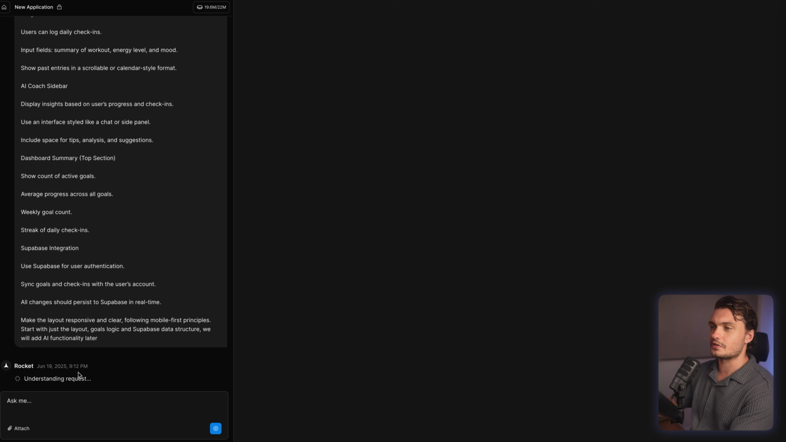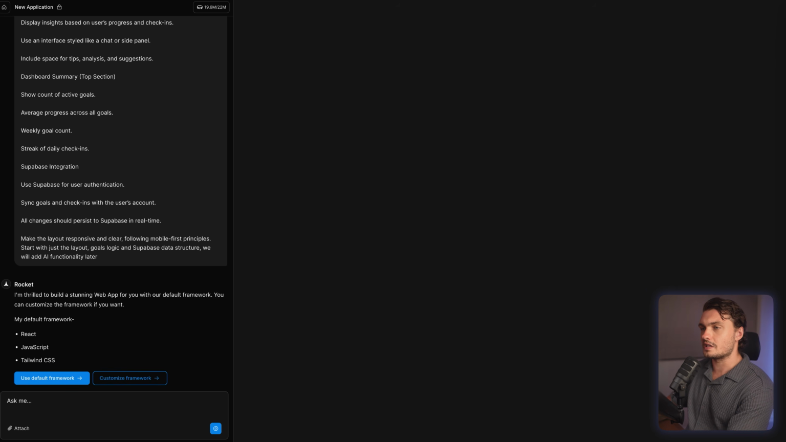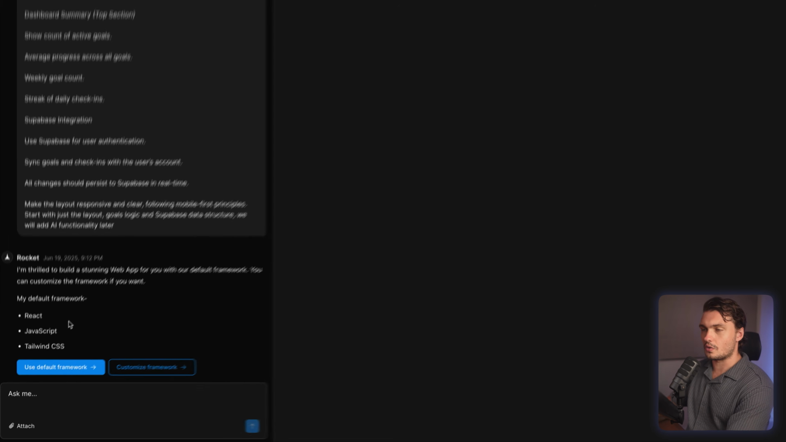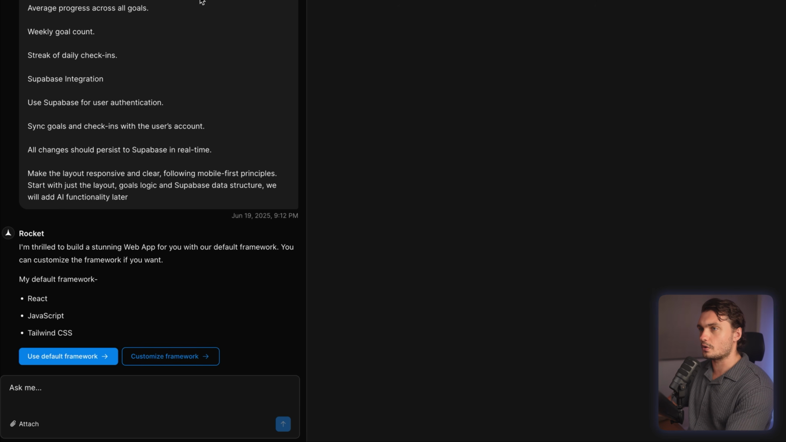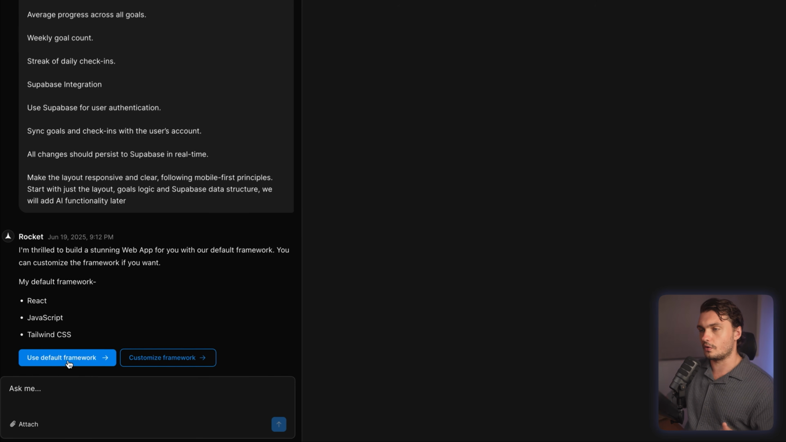Rocket will take a few seconds to understand our request, and it will give us a default framework. So Rocket actually allows you to customize the framework if you click on the button here. However, from your use case, it will be able to understand what you're trying to build and recommend the best framework for it. I'm going to proceed with the default framework.